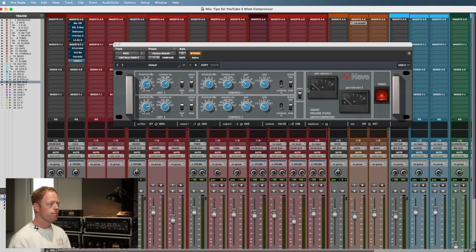So, all different styles, and what it comes down to is, what are you trying to achieve? And it's about understanding what these compressors can give you in terms of their character. So, for example, if we have a look at our drums here, we just solo up our drums.